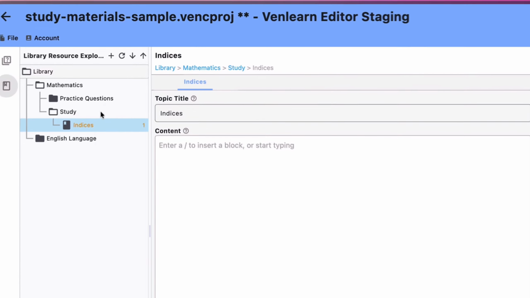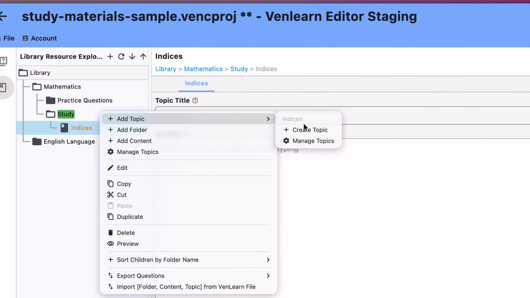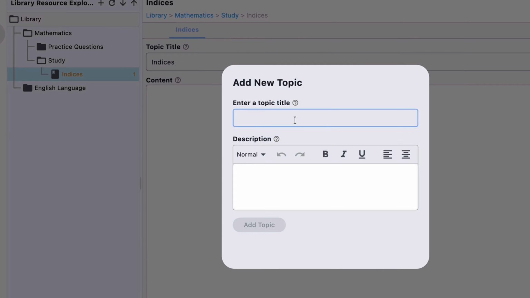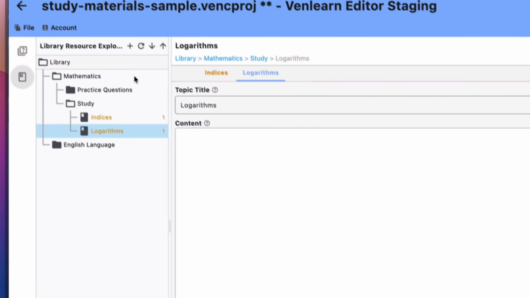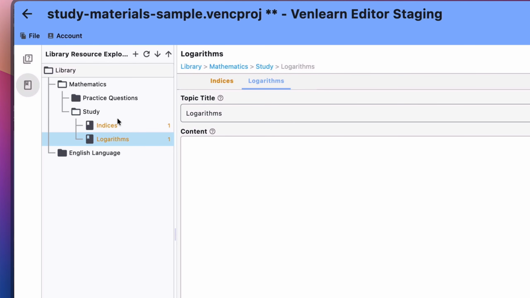We can add another topic, logarithms. So this is how we add a topic. Remember, this is a study material content, so we are adding content for study. Now let's populate the indices.